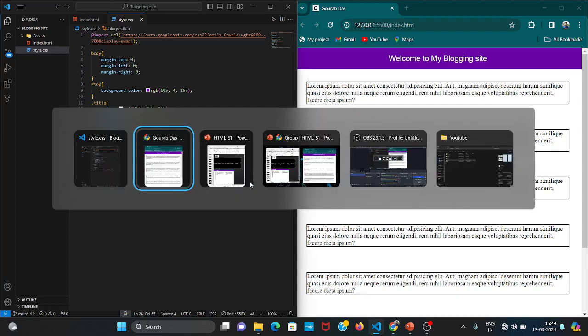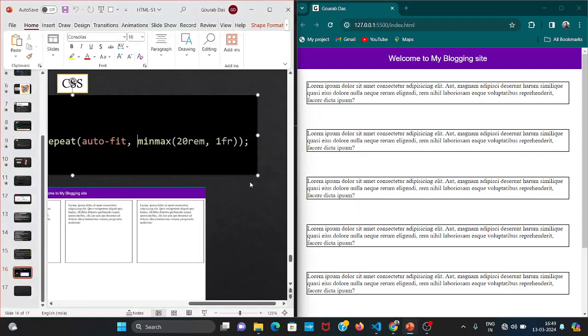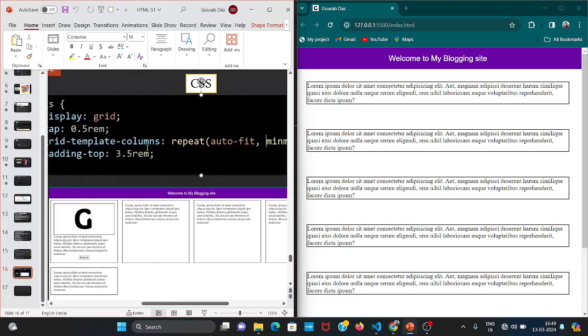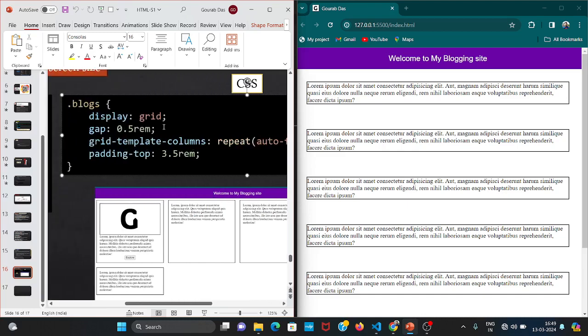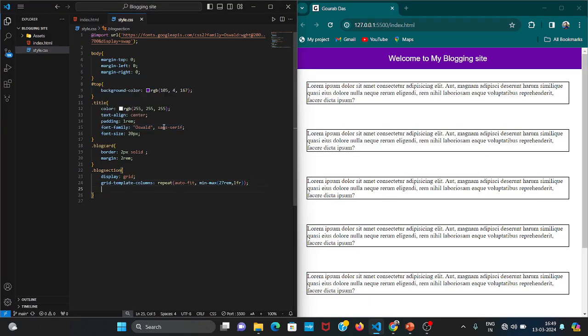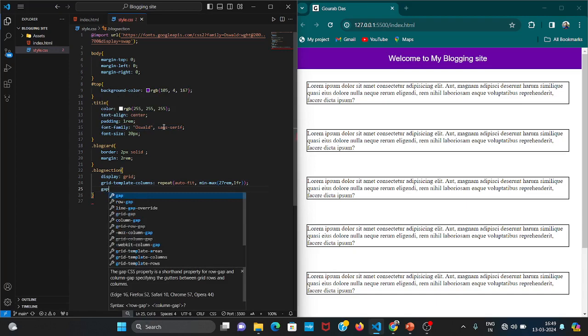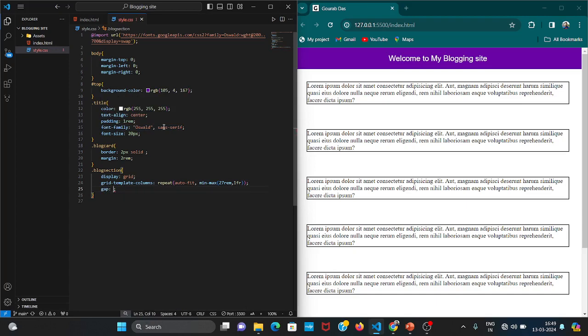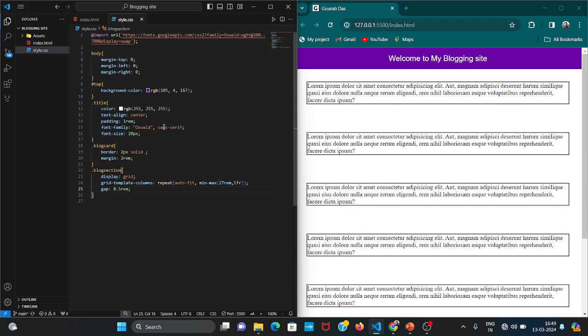Okay, let's go to here and set other properties too, like gap is 0.5 rem. Gap is important here actually. Gap is 0.5 rem. Okay, let's see what happened.